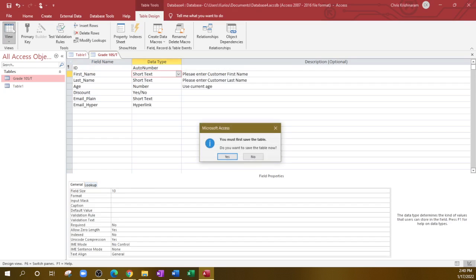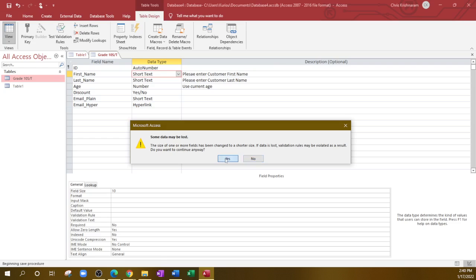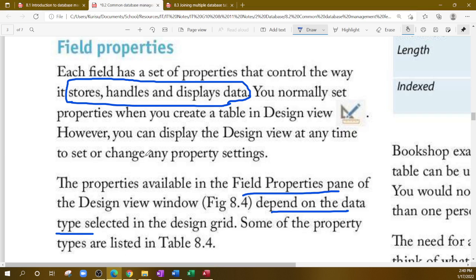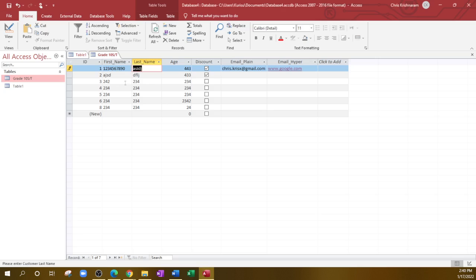So that when you go to enter the data, you can only enter 10 characters. You can't go beyond 10 characters. That's one way the field properties allow you to limit how data is stored. Next, how it handles data, how it displays data.